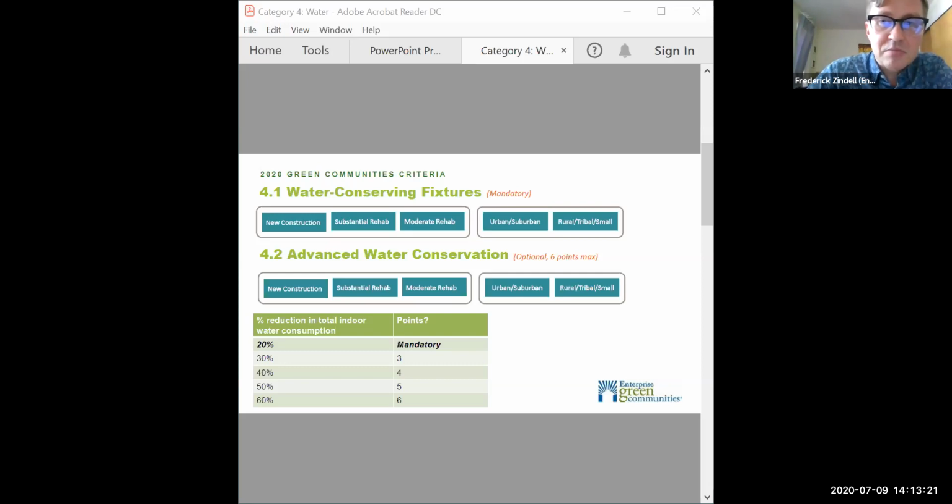So you'll show this compliance through our calculator, which I shared with you. And this has been updated from 2015 to 2020 to take into account the people living in the building. You're further incentivized to earn more for greater water conservation once you reach the 30% threshold. And at that point, you can start earning additional points.